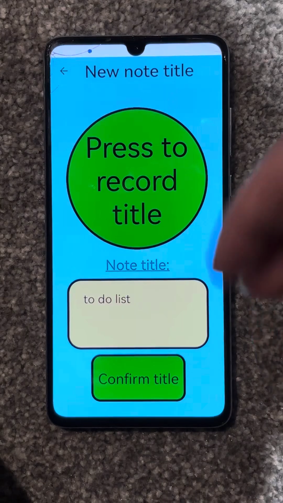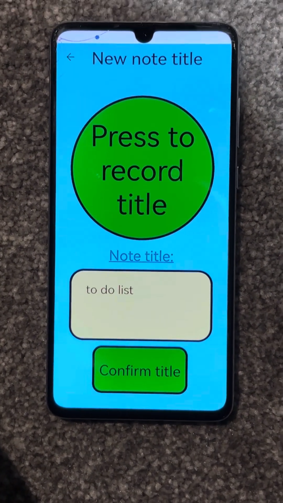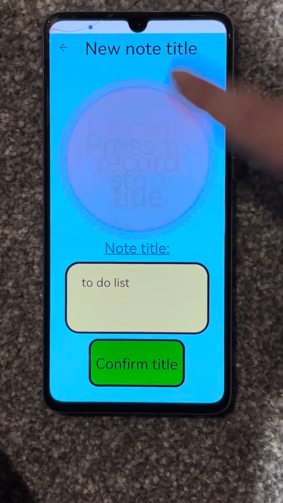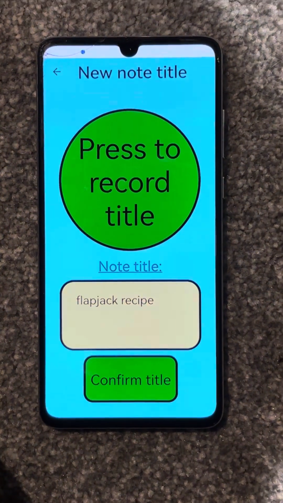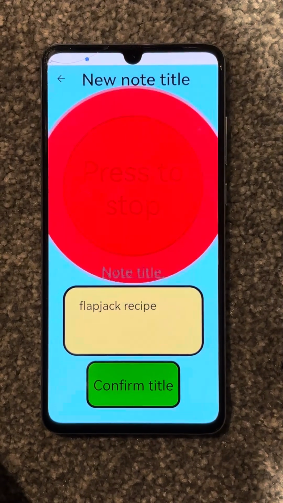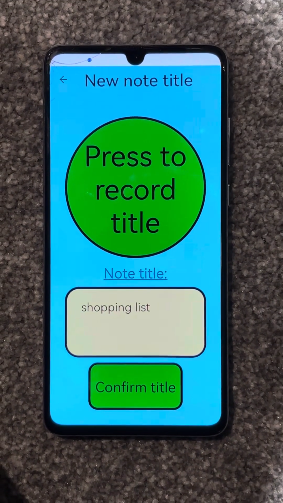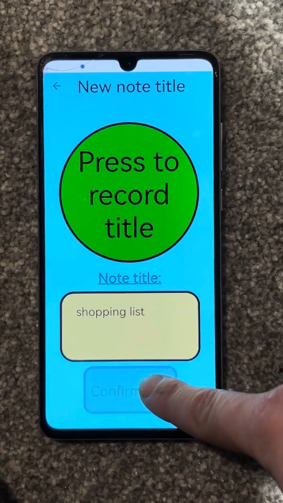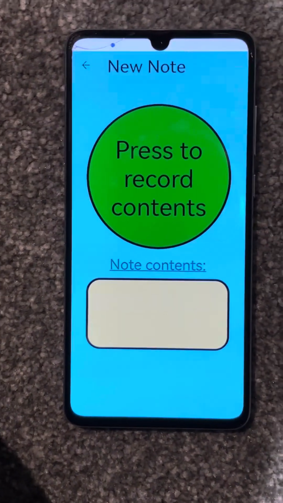Now, if we want to change the title, we can do an infinite number of times here. So if I want to change it to, say, flapjack recipe, there we go, or perhaps shopping list, we can do that as well. So yeah, you can change it a multiple amount of times here. Once you're happy, you can confirm the title with the button, and then we are going to do the contents.